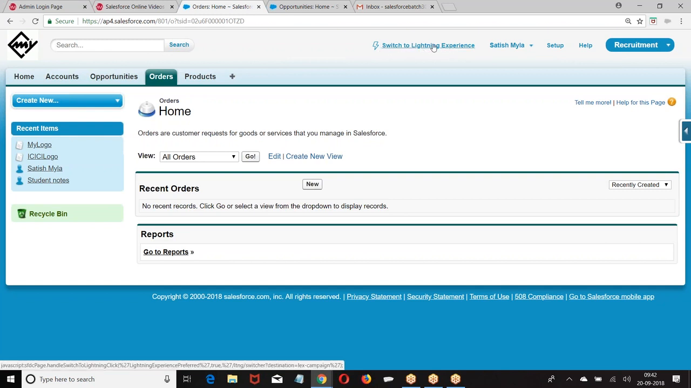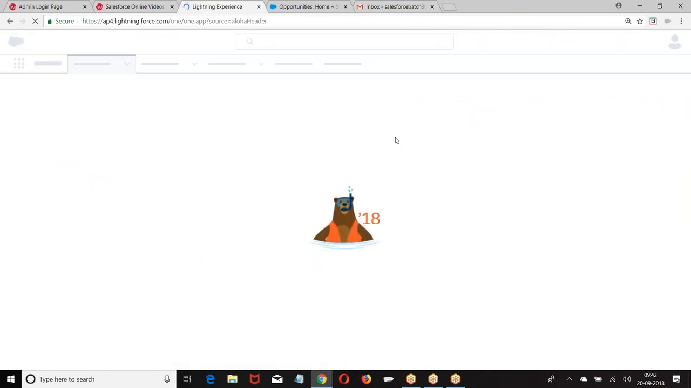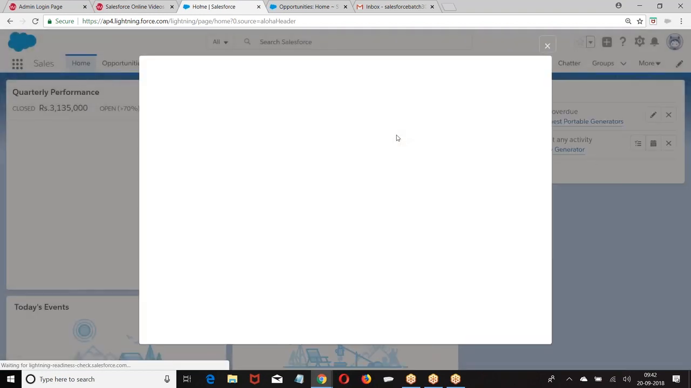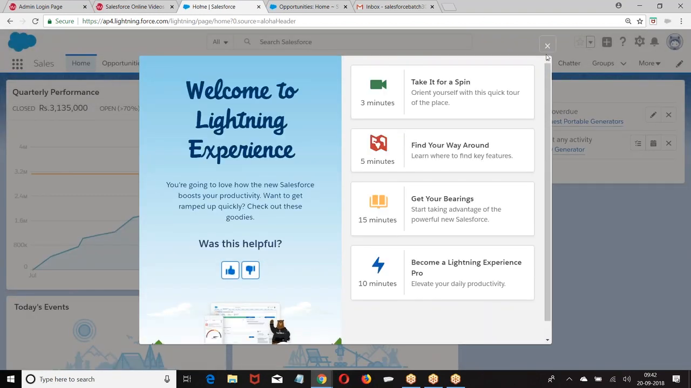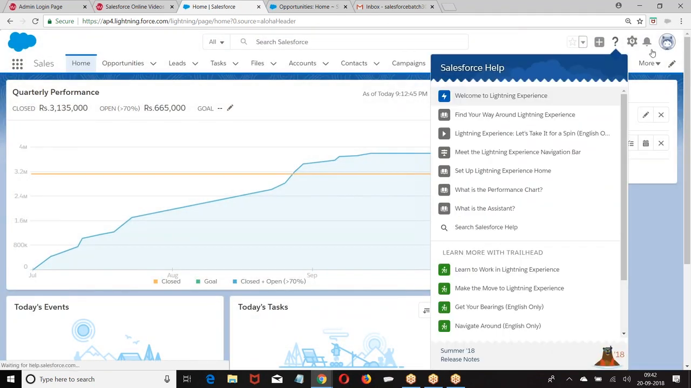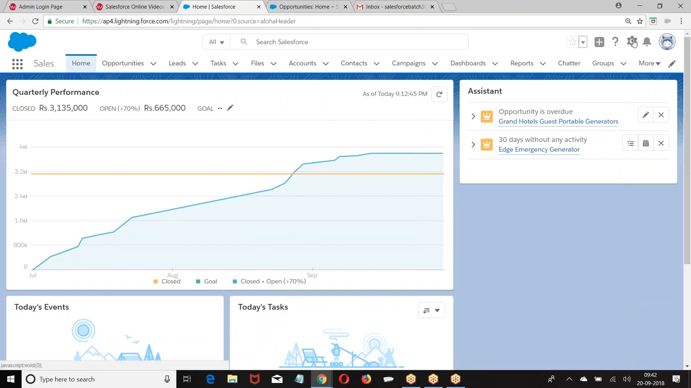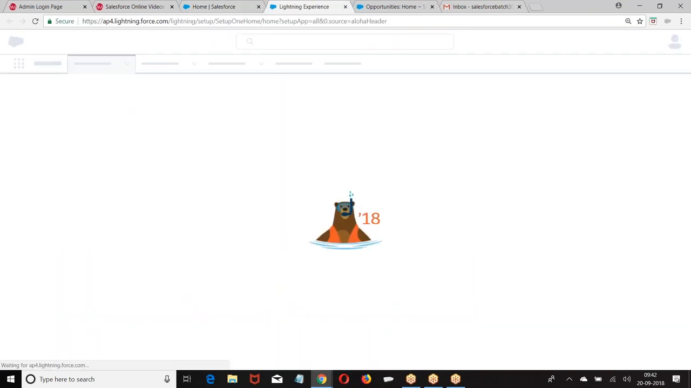Switch to Lightning. How to create the applications in the Lightning? Now, let us see. We are the first one. What was the symbol here? It is called setup symbol. Click on the setup.